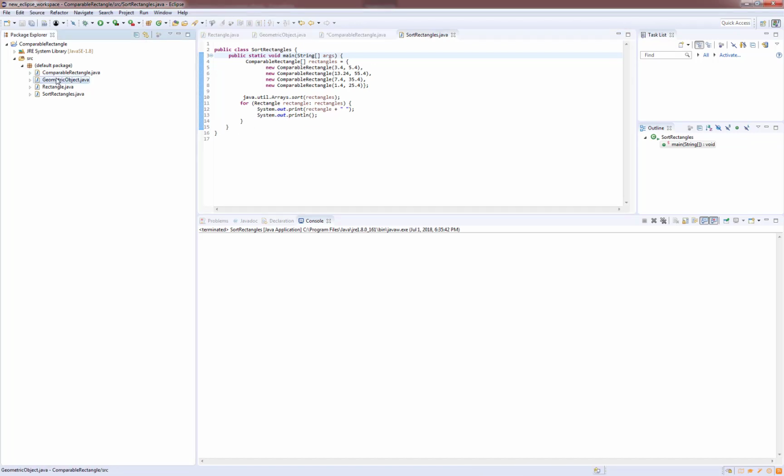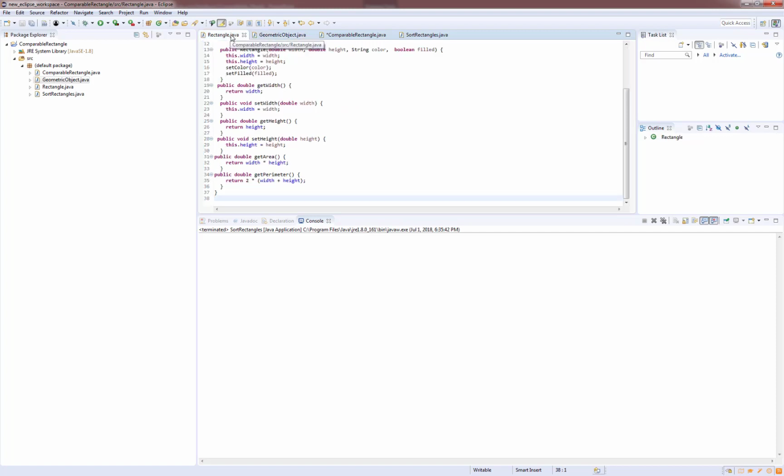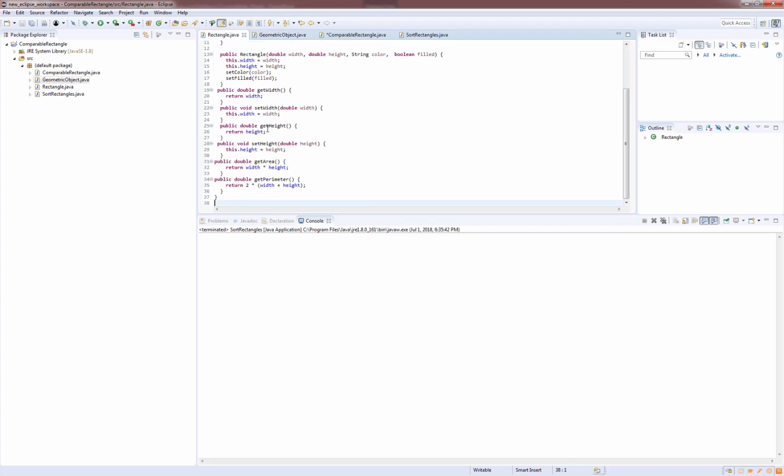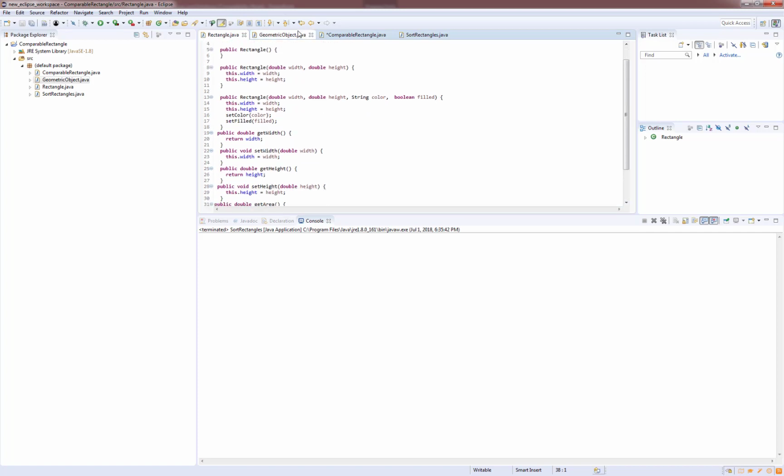You recall we came up with a geometric object, and it looks like something like this. This is at least part of the code. And from there, we made ourselves a rectangle, and again, this is the code for the rectangle, or at least part of it. And now what we're going to do is extend our existing rectangle code to a new class called comparable rectangle. And the difference is that this comparable rectangle is going to implement the compareTo interface.